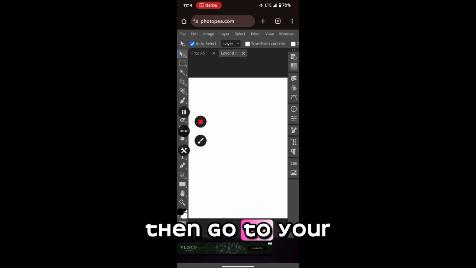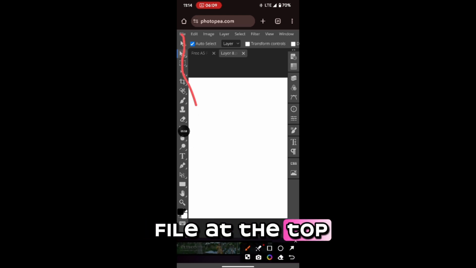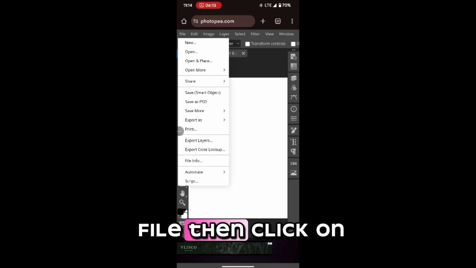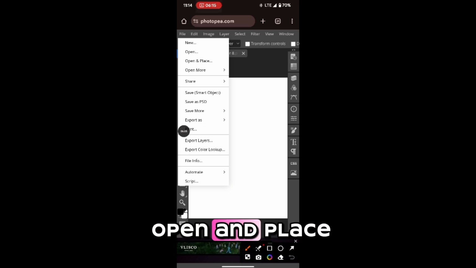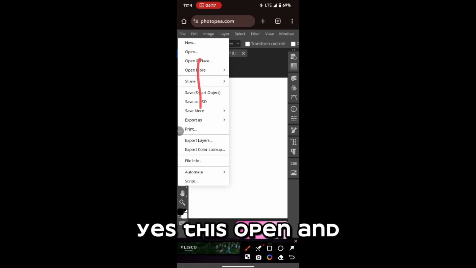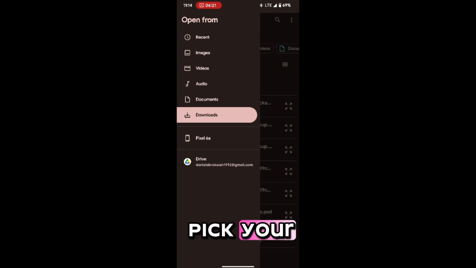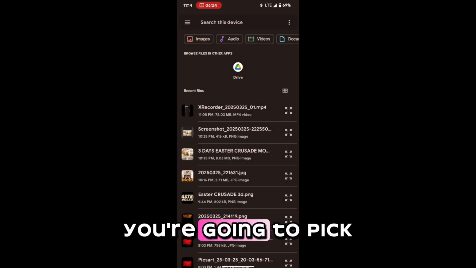Then go to your file at the top here. Perfect. So click on the file. Then click on open and place. Yes, this open and place. Then you are going to pick your design.